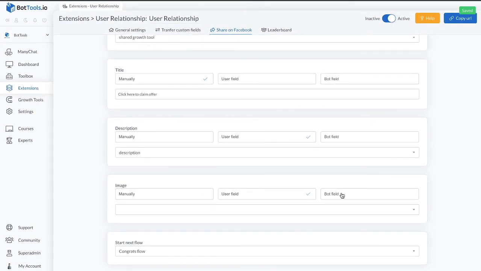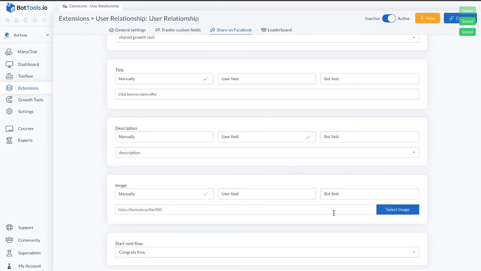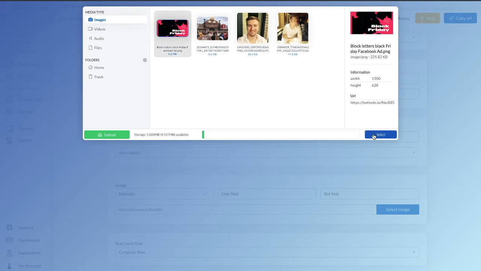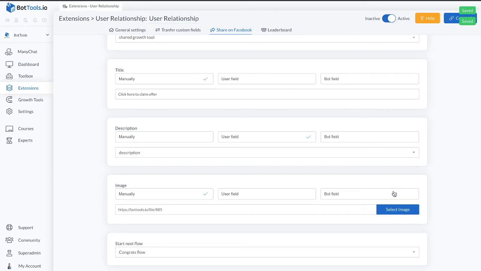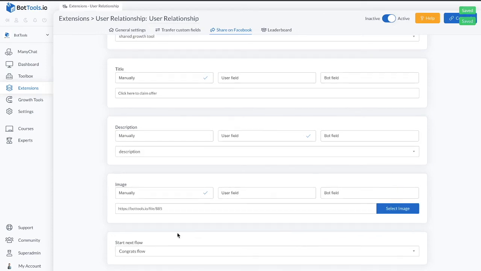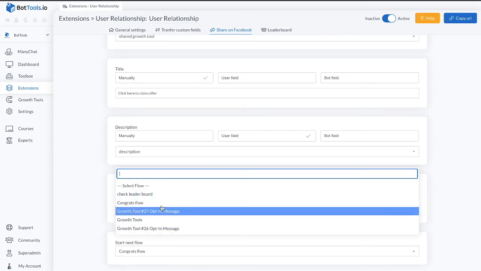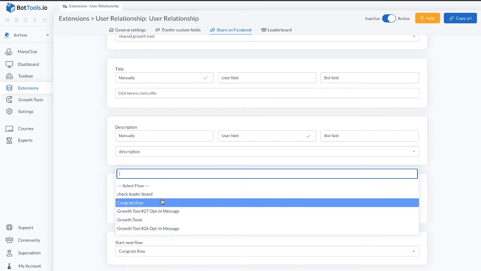again via a user field or a bot field, okay? But inside of here I've gone for manual, and you can select your image, upload your images as you can see here, select the one that you want to go with. I've gone with this Black Friday design. And then afterwards you need to start a flow for once they've posted this to their Facebook profile. In this one it's the congratulations flow. I can come here and you can see these are all my flows from my ManyChat account.